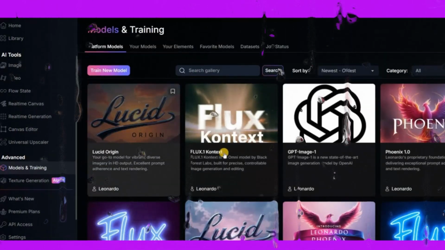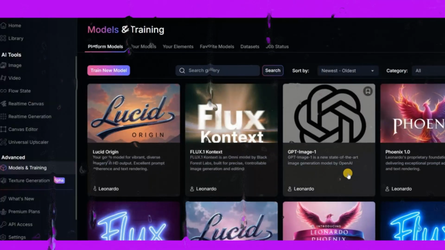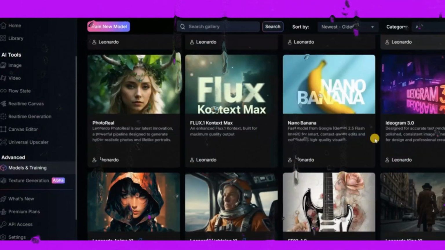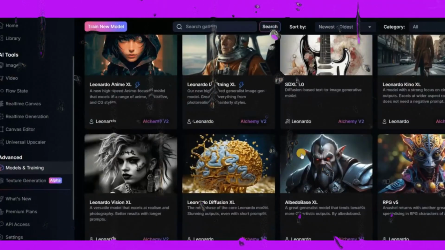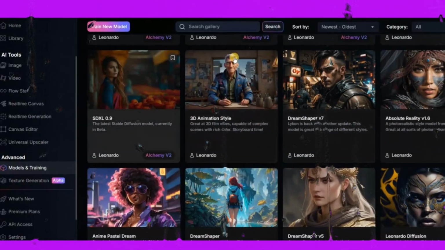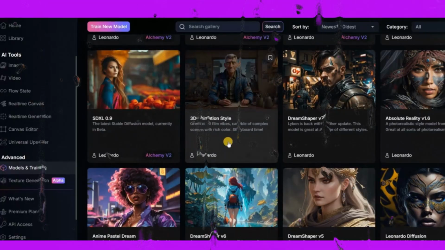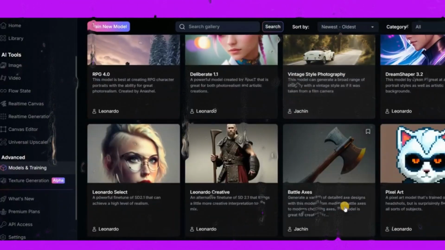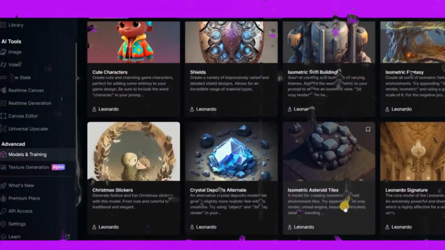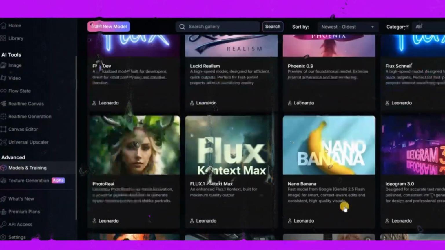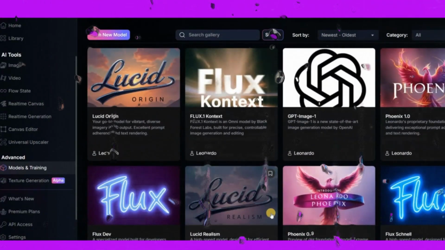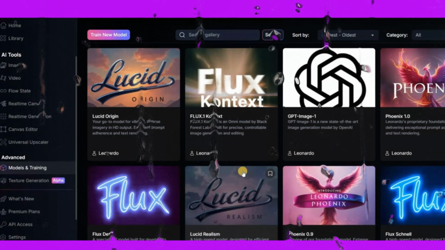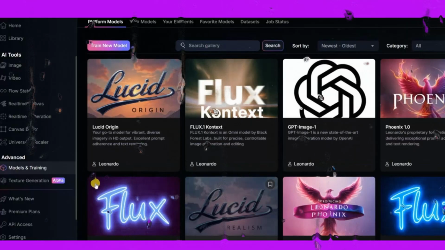Whether it's Lucid, Flux, GPT image, this is the Phoenix, this is Flux, different feature, this is Nano Banana. And if you scroll down, if you want a 3D animation style image, this is where you will find it. This is the vintage style photography. So there are tons and tons of models that you will find over here. Just click on any one of these and start with your image generation.